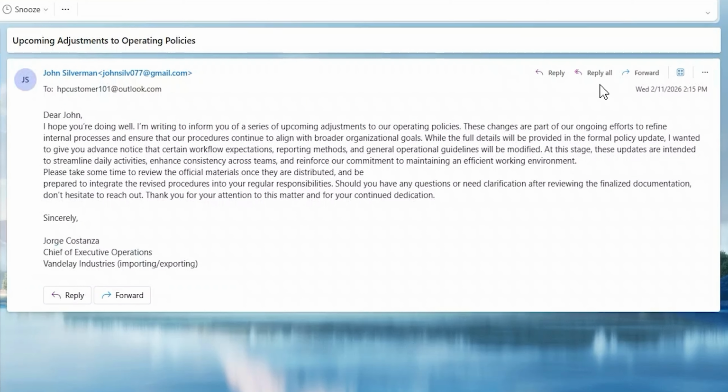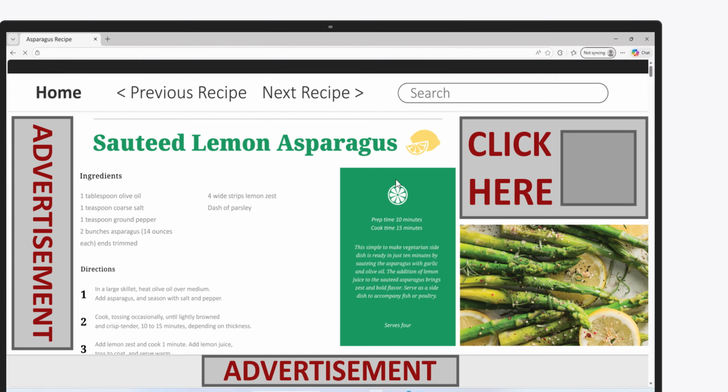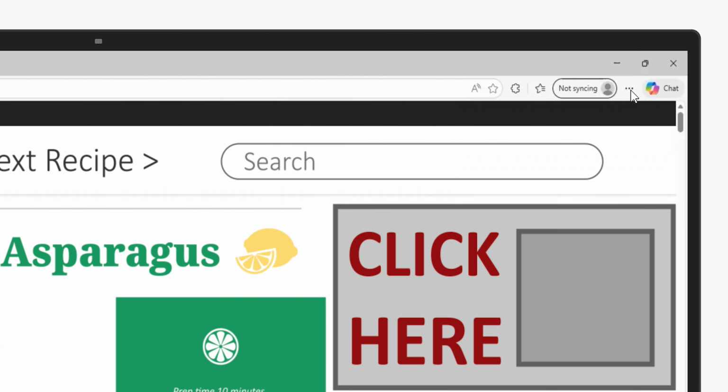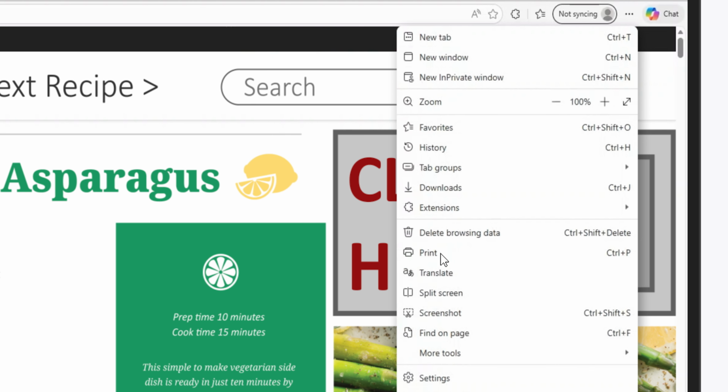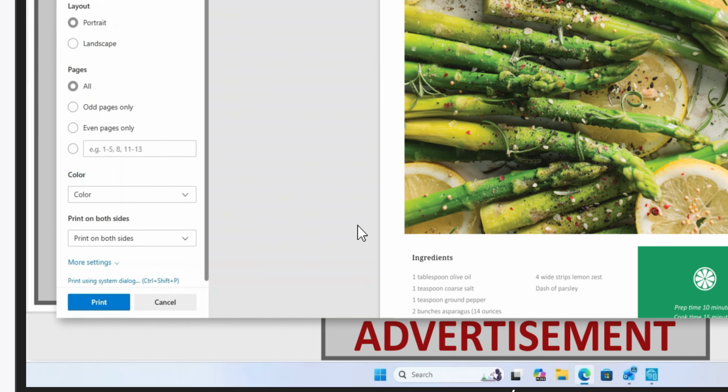To print an email, select the print option in your email. To print a web page from your browser, select the More menu icon in the upper right corner, and then select Print. Adjust any print settings you would like, then select Print.